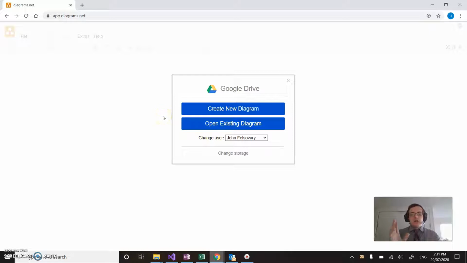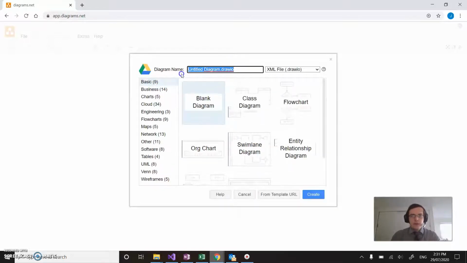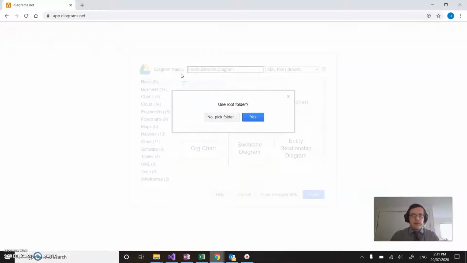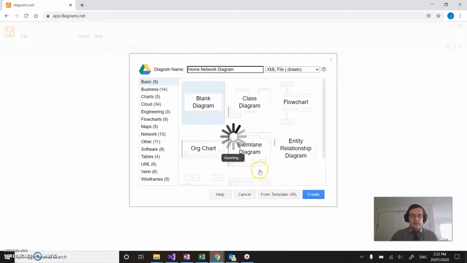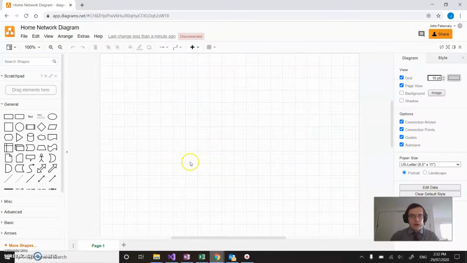It's going to ask you where you want to save it. You click Google Drive. You can put it somewhere else, OneDrive if you want, but I've chosen Google Drive, which is why it looks like this. So create new diagram. I'm going to call it home network diagram. Root folder. Yes. It's just loading up. Takes a little while.